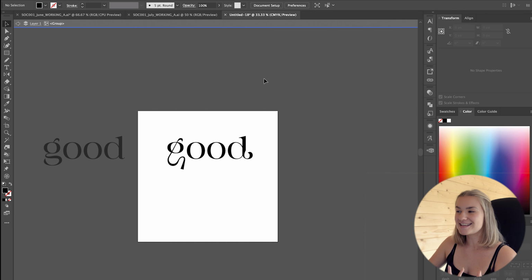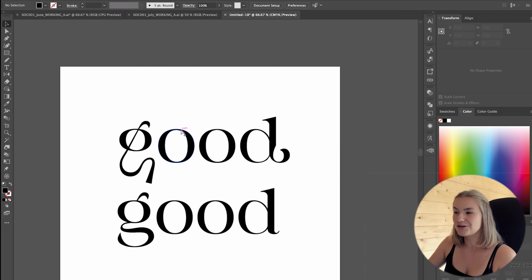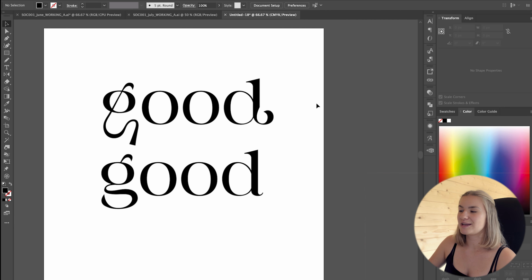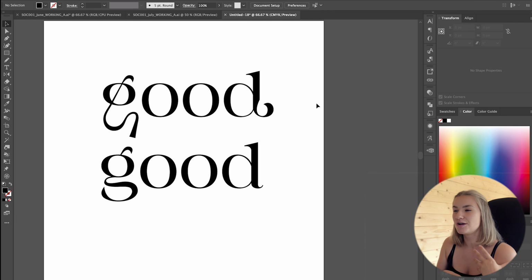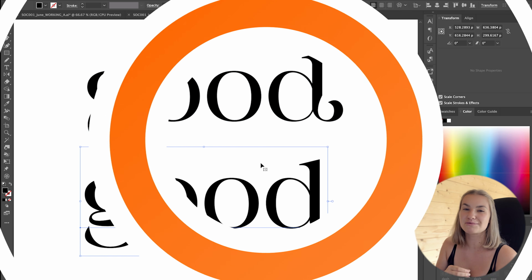It actually turned out really good and this was such a good example of how to customize a font. I'm going to put the two goods next to each other so you can see exactly what has been changed, what I've manipulated, and how just by using little tools like the width tool, the direct selection tool can go such a long way when creating custom font.